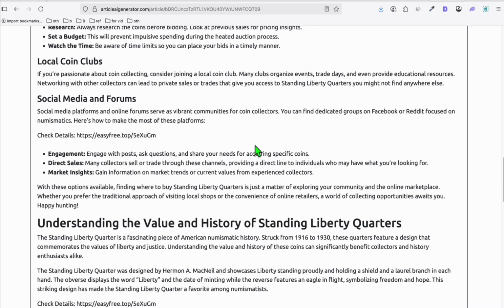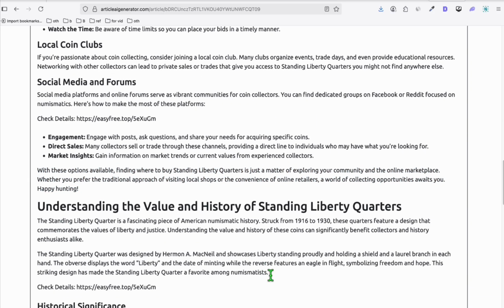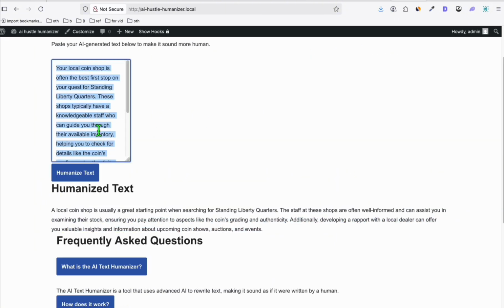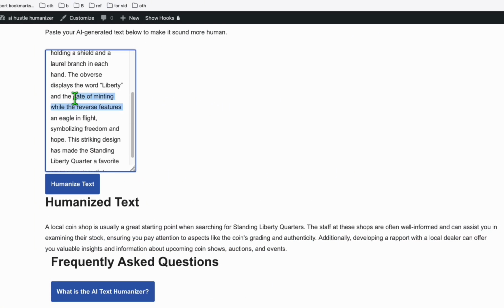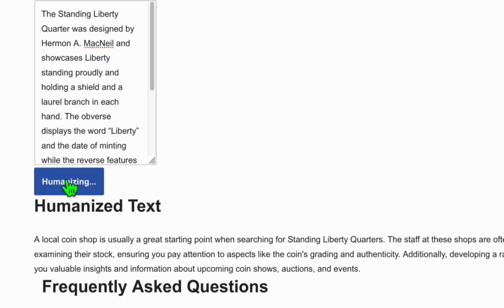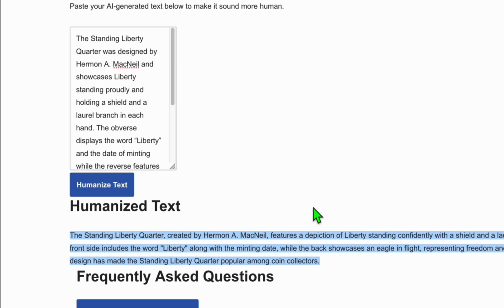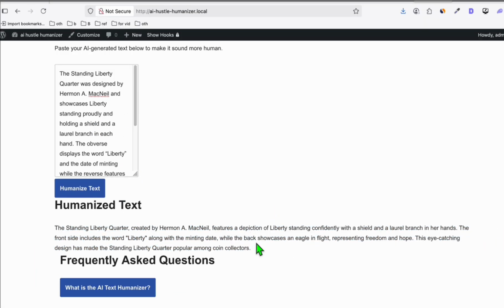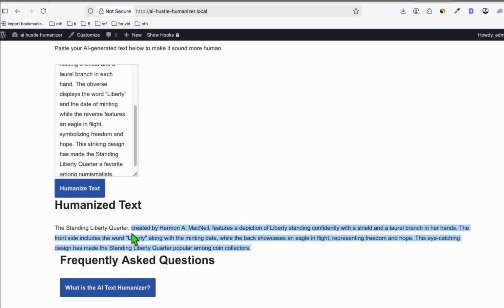Coming down here, I want to copy another paragraph from our sample article, then come back here and paste that right there. You can see this is the text; click humanize text. And you can see it's humanizing. Now the output will be right here. It paraphrased the paragraph to humanize it.